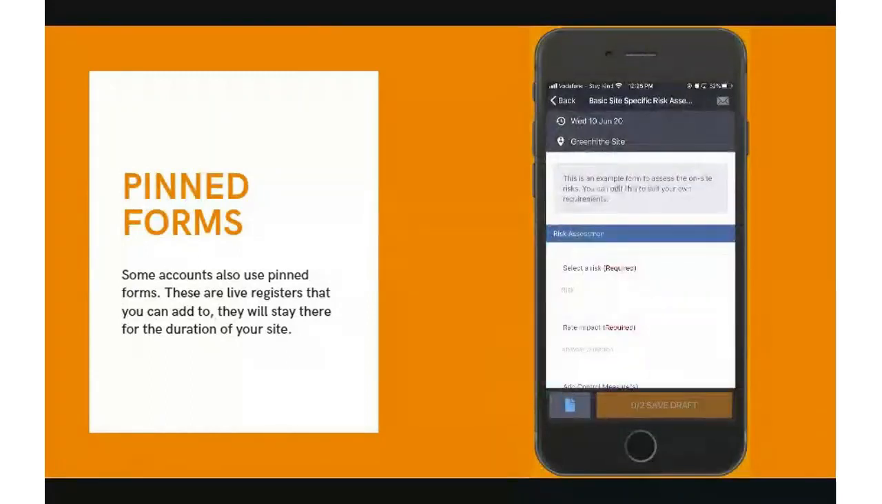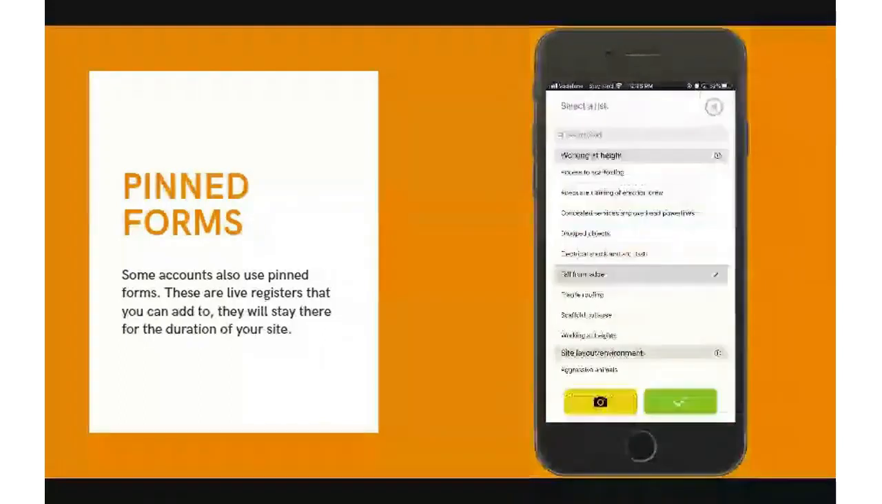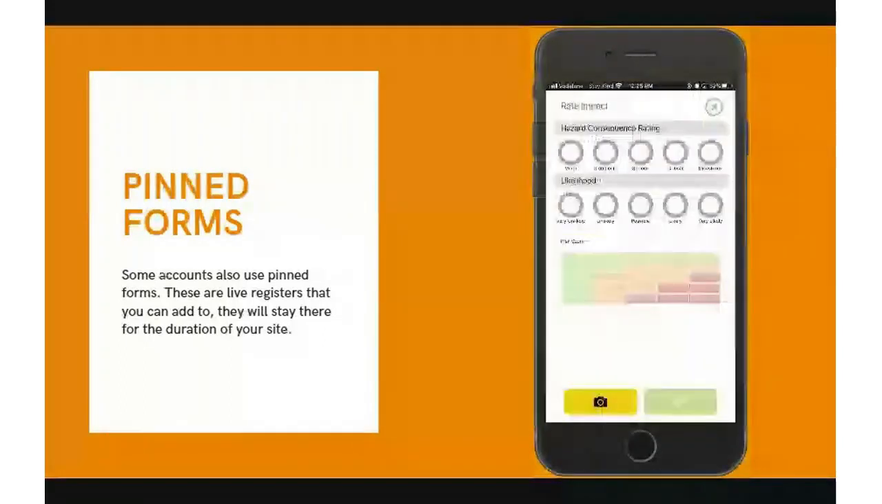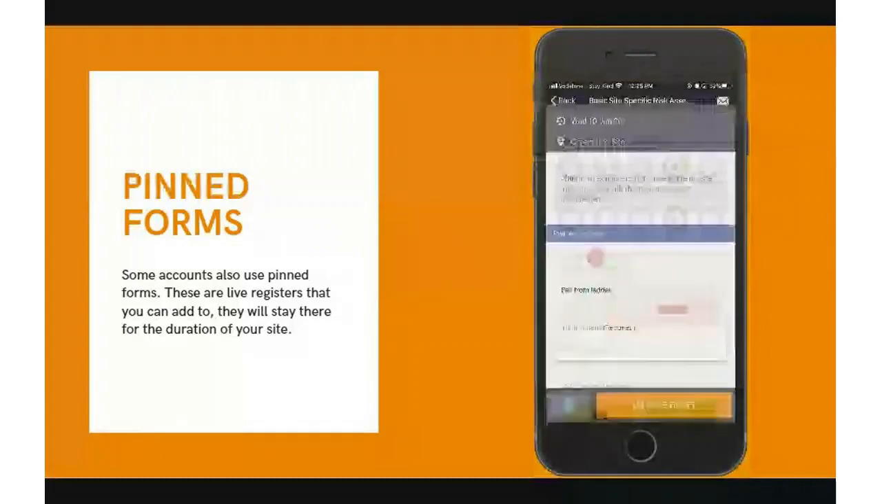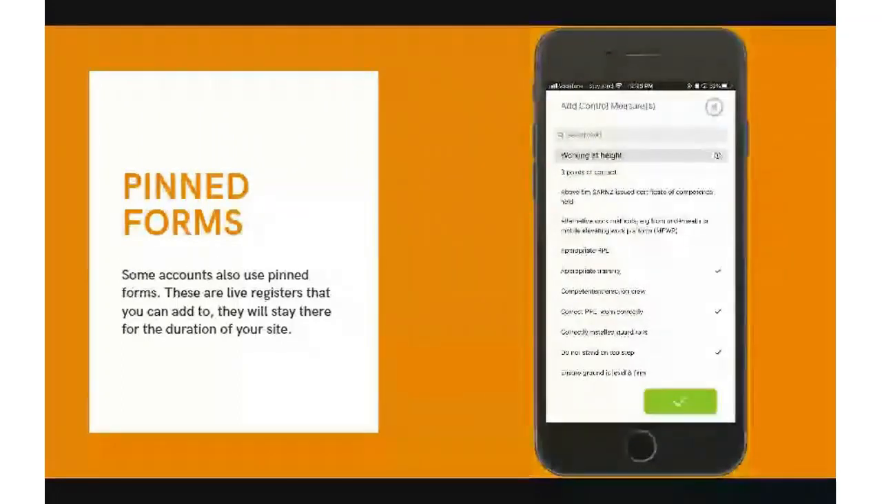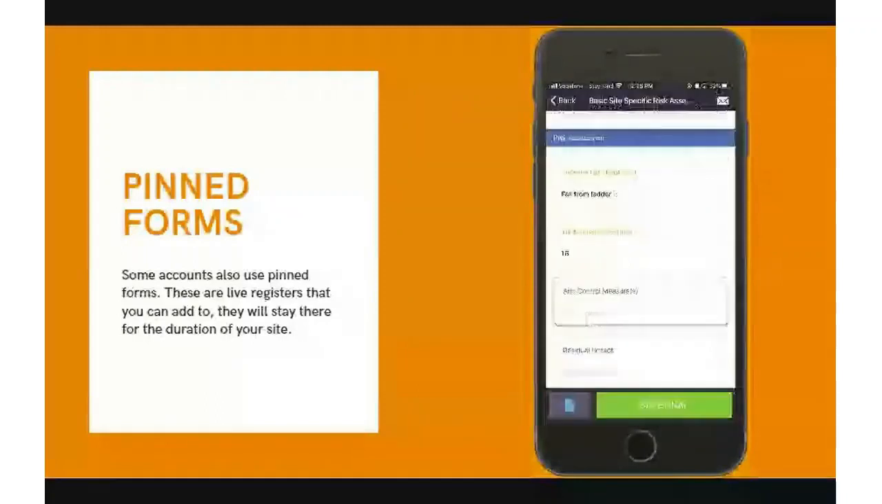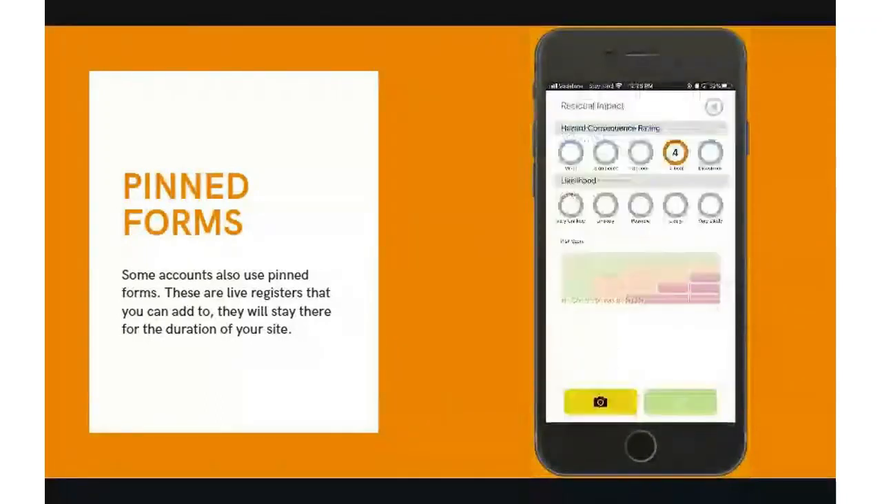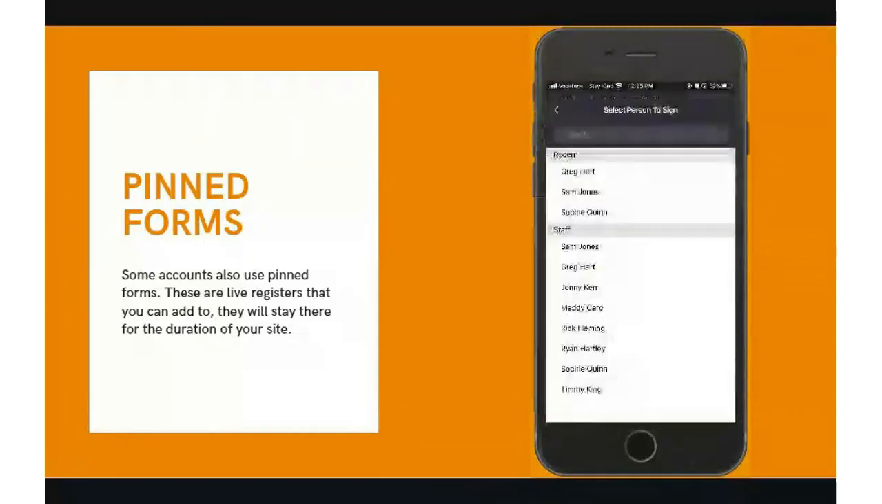When I come onto site, I will fill in this form and assess all of the risks on site. So this will basically build a bit of a risk register. Unlike a scheduled form, when I come back to site tomorrow, this form will still be here completed. That way I can open it up, read it to familiarize myself with the controls that I've put in place at any time.